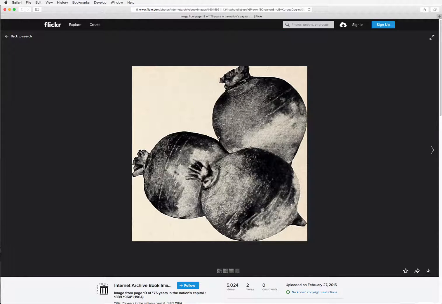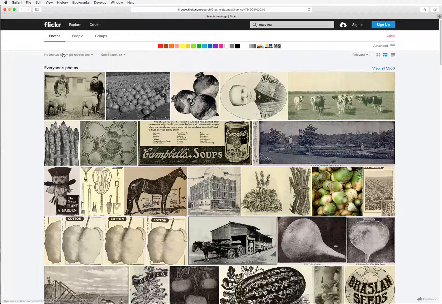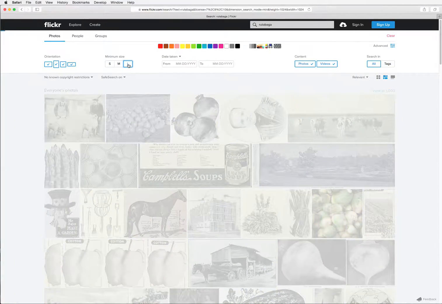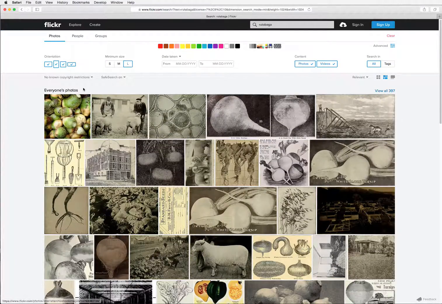Once I find the image I decide to use, and this is in Flickr, there's a little icon down here at the bottom, download this photo. I usually go for the largest size that's available to me. If I don't think that's large enough, I will go back to search and search for something bigger. I can also search by size. And find myself a larger image.